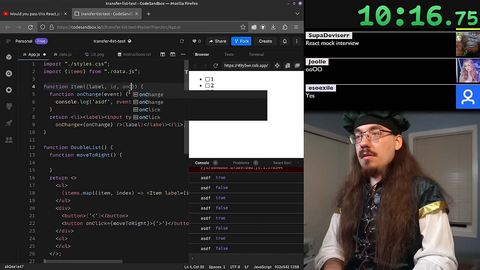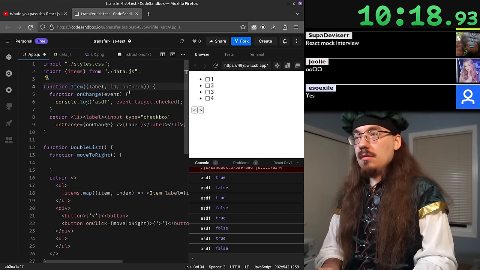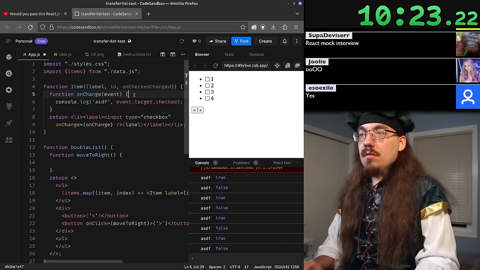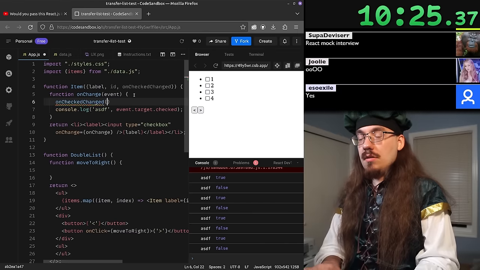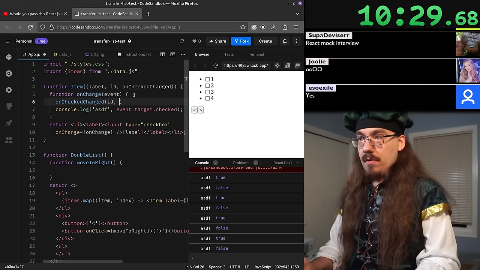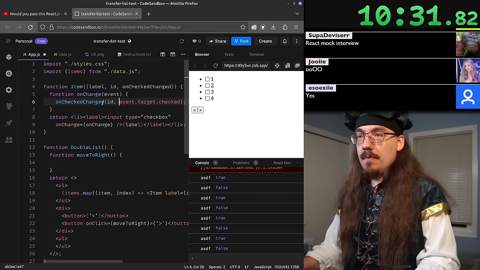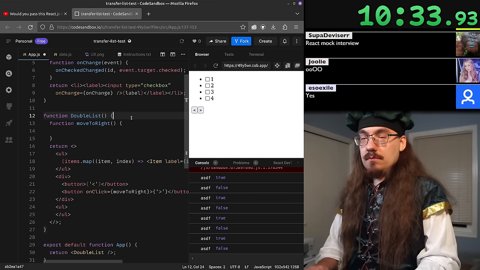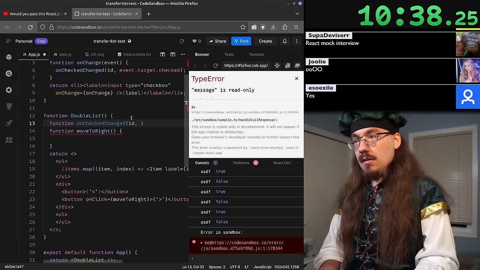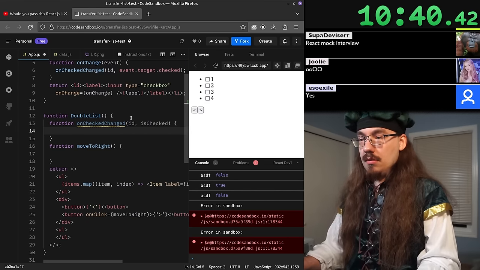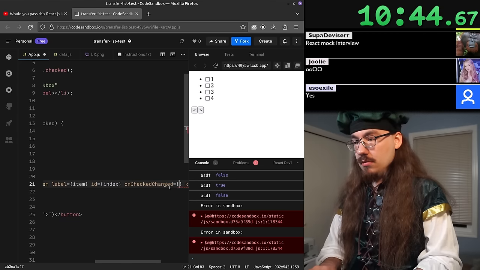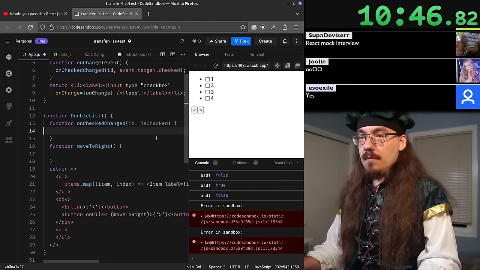So we would have onCheckedChanged, and we give it the ID and whether it's checked or not. So onCheckedChanged(id, isChecked). And we have to pass that function here. Okay.